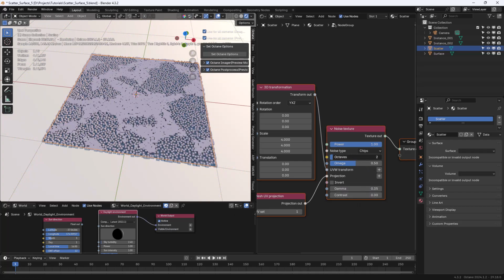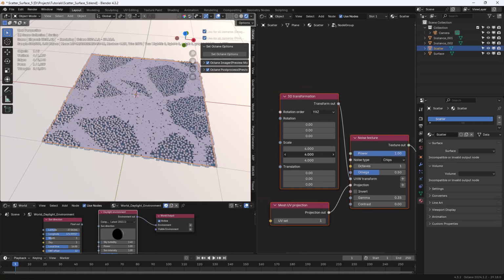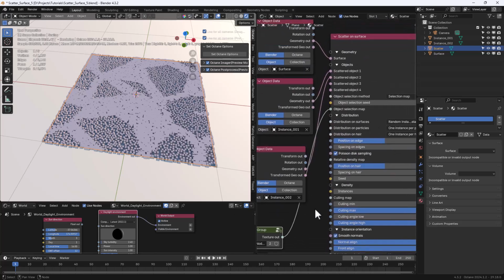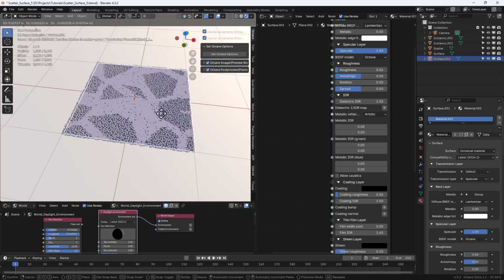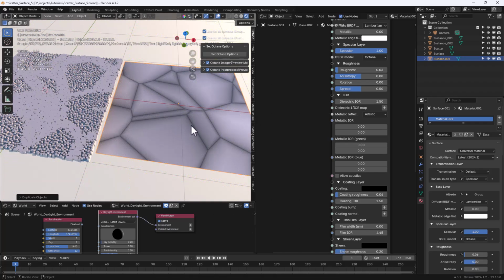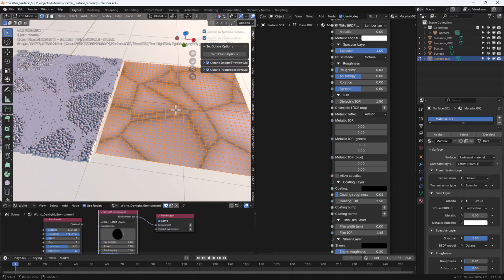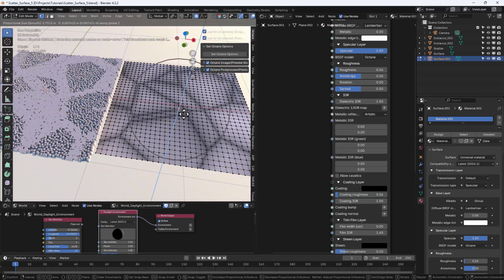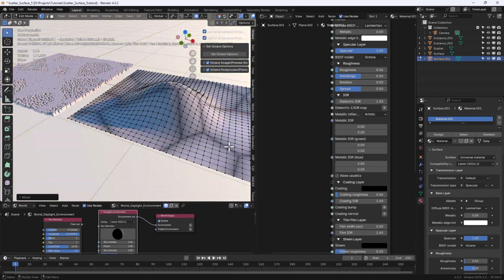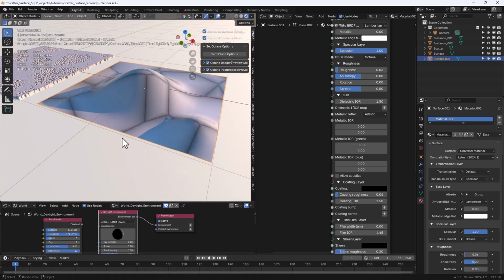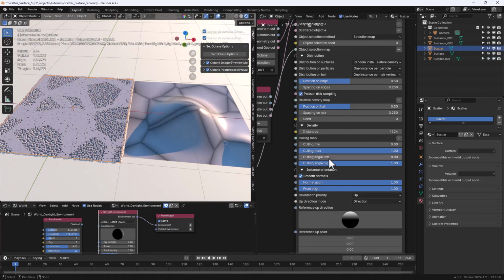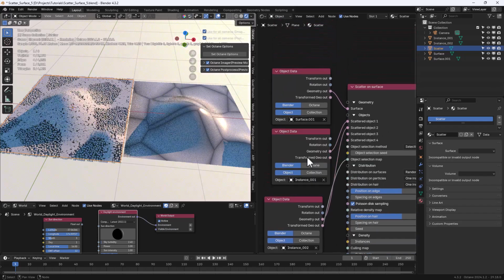We can make changes to the noise texture, to its transformation node, and everything is shown in real time. Right now, our instanced objects are aligned to normals. So let's make a copy of the surface object, and I'm going to just deform it a little bit, like this. And then I will use this as a new surface object. So let's change it to surface 001.